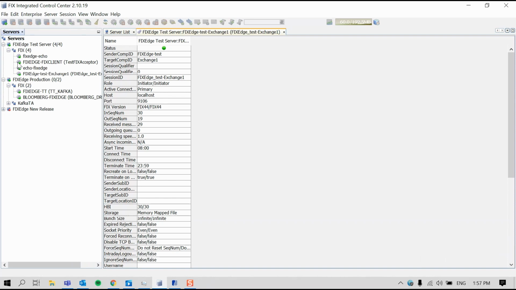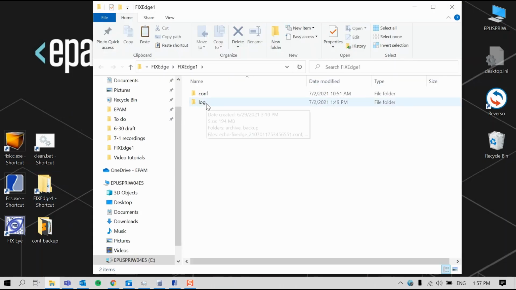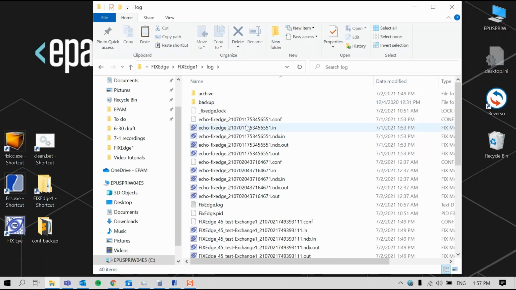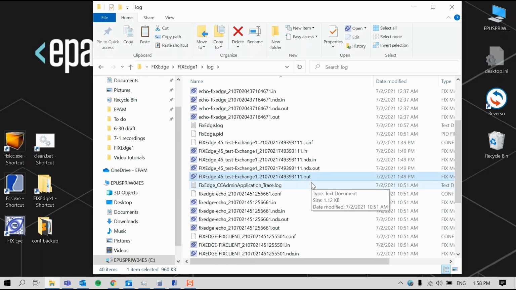Each application also creates several logs for each session, located in the log folder. Every session that was started has a log with a name based on the sender and target of the session. For example, the session we started earlier with Fix Edge Test being the sender comp ID and Exchange 1 being the target comp ID. Files with the in extension have the incoming logs, and files with the out extension have outgoing logs. So that's all for this video.